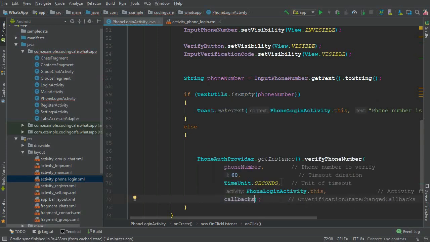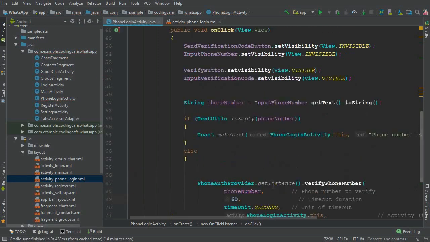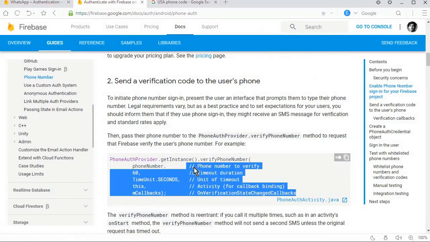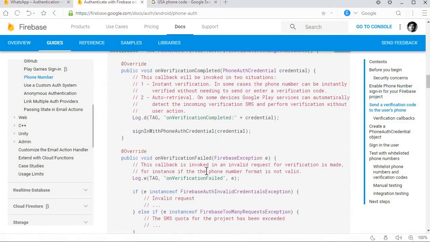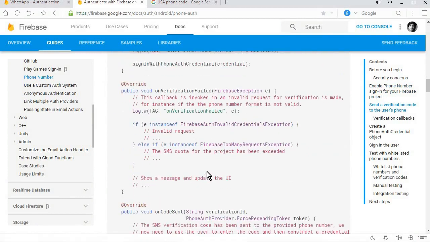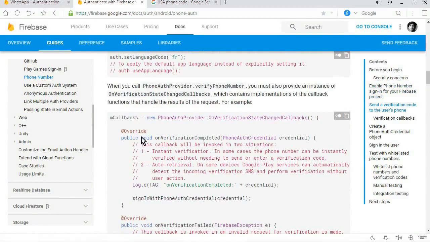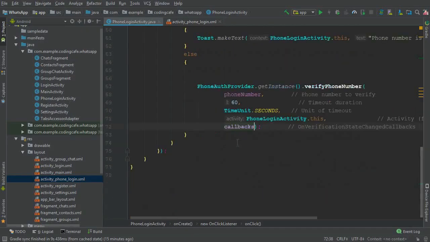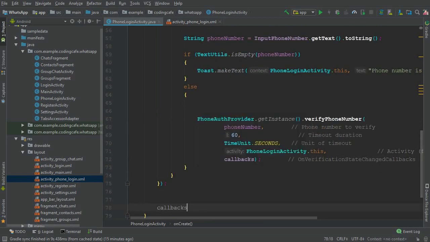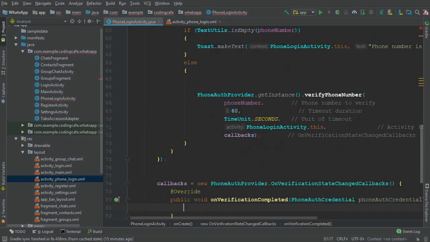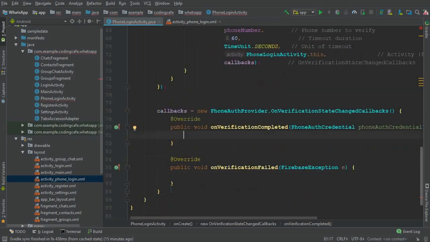Okay. And now the next thing is, let's go to the docs, and here we have this mCallbacks and all these things. Okay, so what we're gonna do here is that mCallbacks equals to new PhoneAuthProvider.OnVerificationStateChangedCallbacks. Okay, so let's do that. We can now, here after this, say callbacks equals to new PhoneAuthProvider.OnVerificationStateChangedCallbacks, which is this one, the first one. And you can see this, make sure to put a semicolon here.